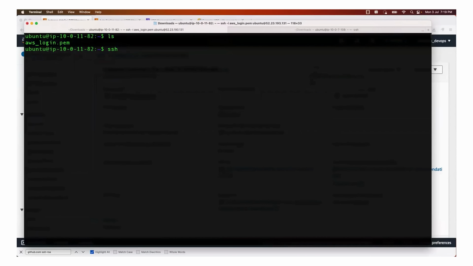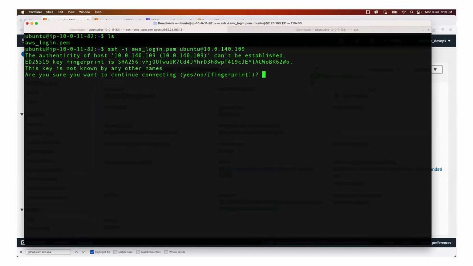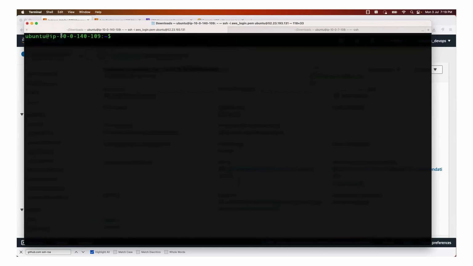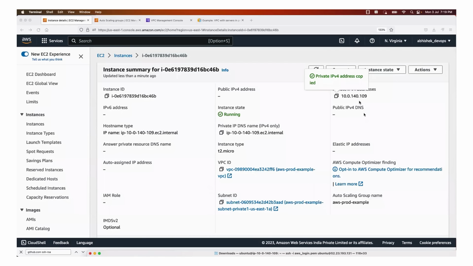SSH -i AWS PEM file, ubuntu@private IP address. See, I am able to log into this specific instance with the private IP address 10.0.140.109. Perfect. So that means now I am able to log into the private instance as well.